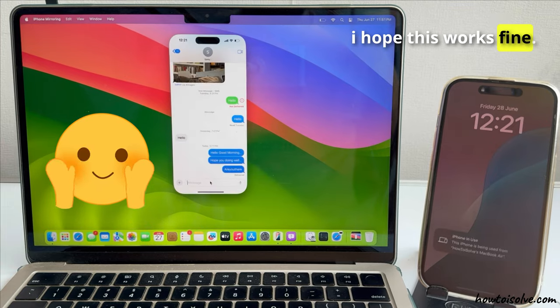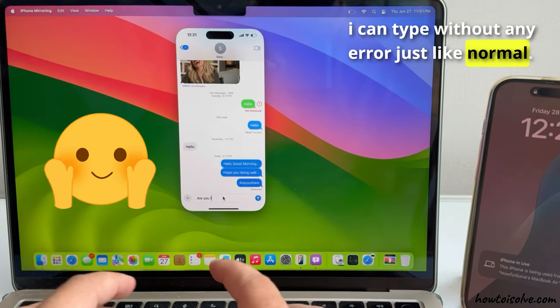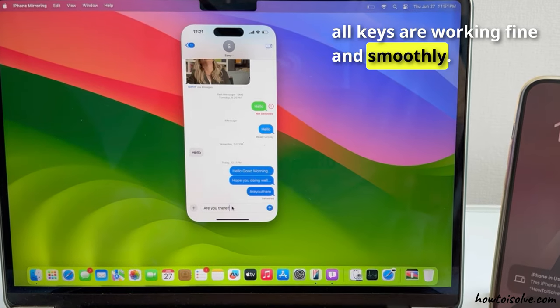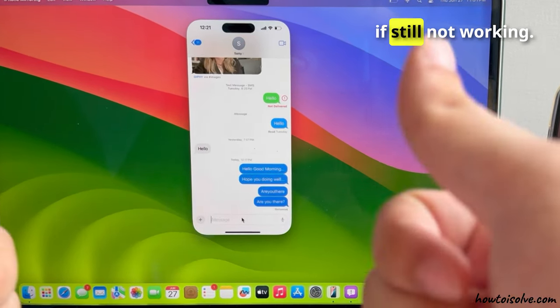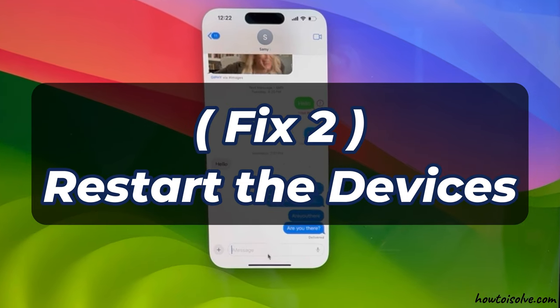I hope this works fine. I can type without any error, just like normal. All keys are working fine and smoothly. If still not working, then I recommend to reboot both the devices and check again.